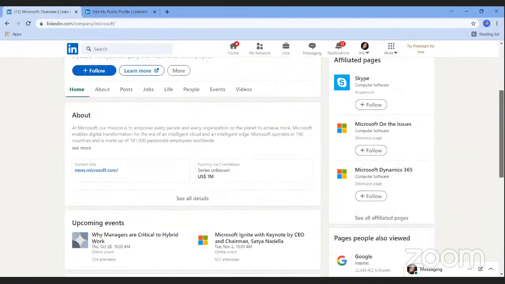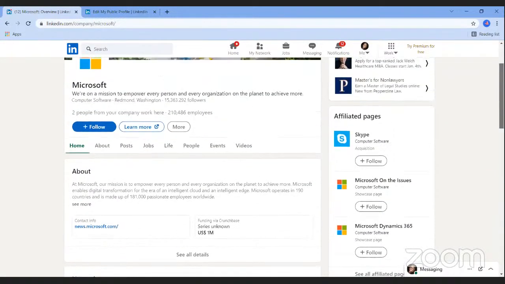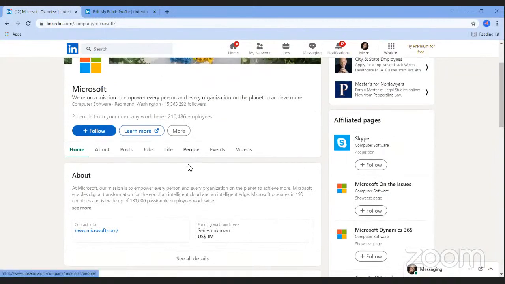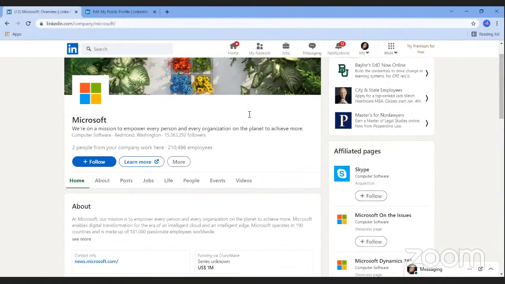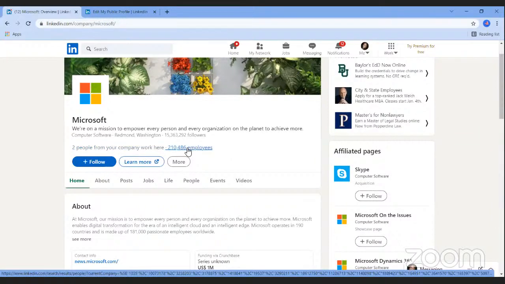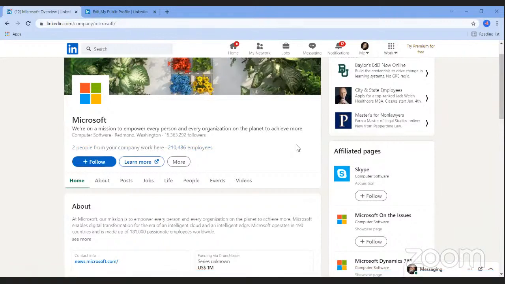From the company's homepage, I have some basic information where I can learn more about the company. I can see upcoming events. I can see information about employees and connections. If I had something in common with this company, I might see 2 people from my company work here. So I can see that. I can see there are 210,000 employees as part of this company.